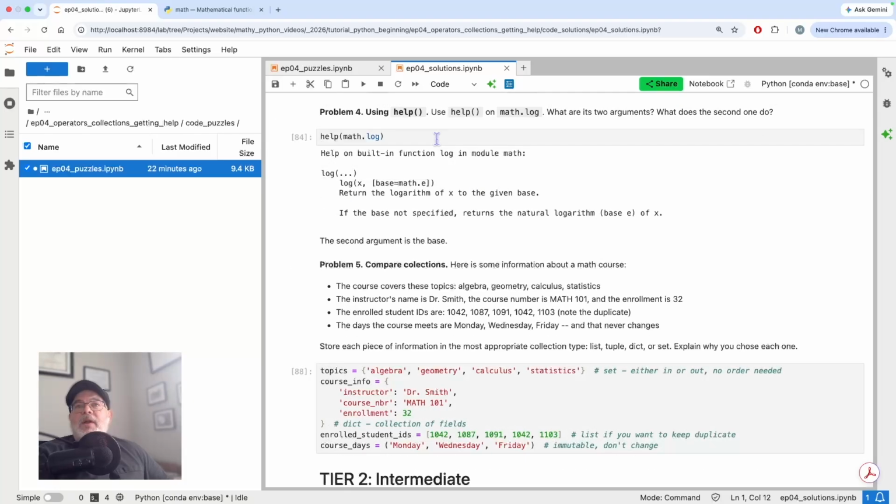Using help, you can use help on math.log. You can use it on any function. And then some questions about it. So we do the help. It tells you what's called the docstring. So it's help on the built-in function log in module math. Log has some arguments. What are they? You have the number, and then you have the base. The base by default is e, so it's the natural log.